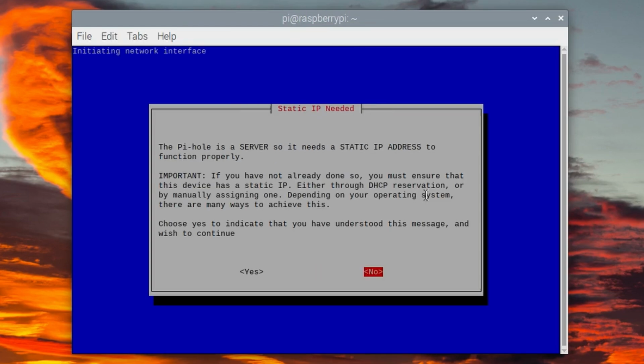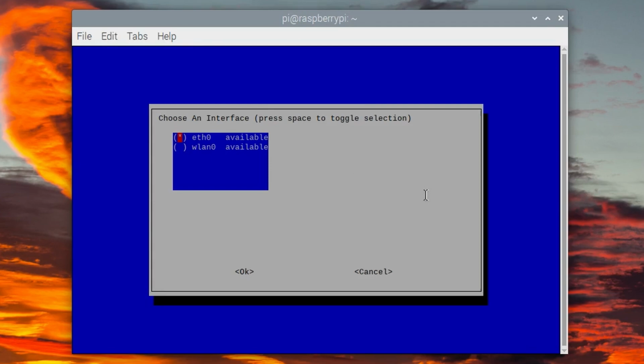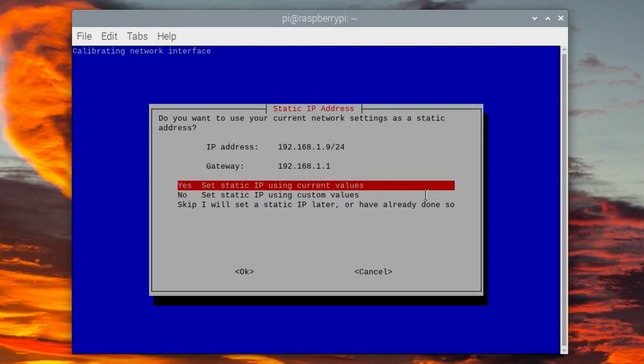So, the Pi-hole is a server, so it needs a static IP address. Choose yes to indicate you have understood this message. So we've already done that, so we'll click yes. So choose an interface. Now, as you can see, I can either choose my wireless network or my wired. I'm going to keep the default selection, which is my wired. Do you want to use your current network settings as a static address? Yes, I do.